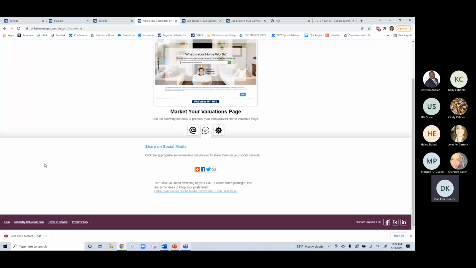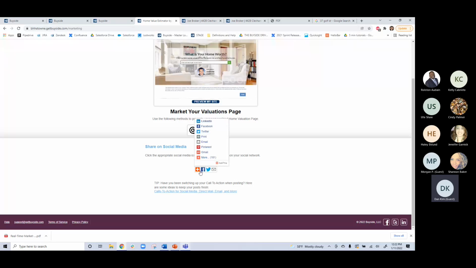And we give the ability for the agent to share this on social media very easily. If you hover over this plus sign, you'll realize that we have some of the largest social media sites available: LinkedIn, Facebook, Twitter. Those are the big 3. We also have Pinterest and Gmail here as well.